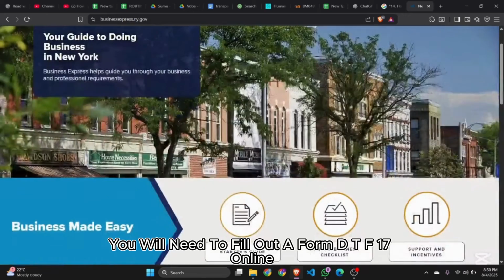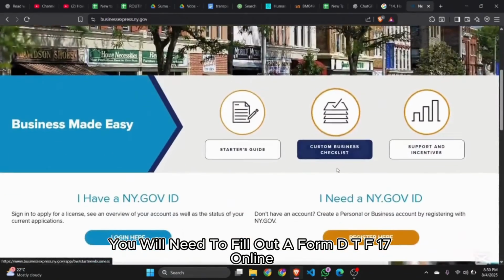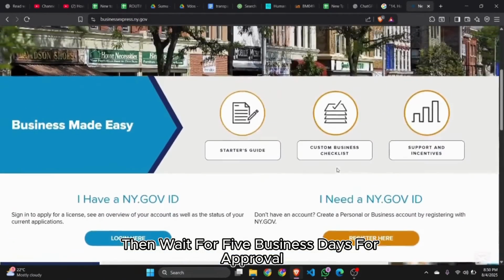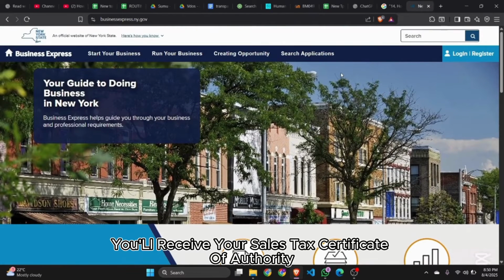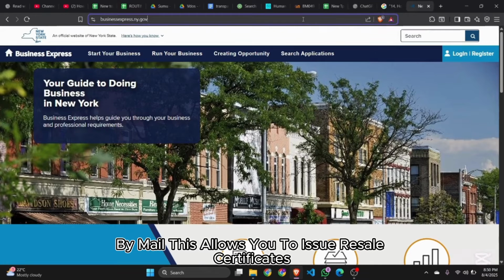After that, you will need to fill out a form DTF-17 online. Then wait for 5 business days for approval. Once you are approved, you'll receive your sales tax certificate of authority by mail. This allows you to issue resale certificates.